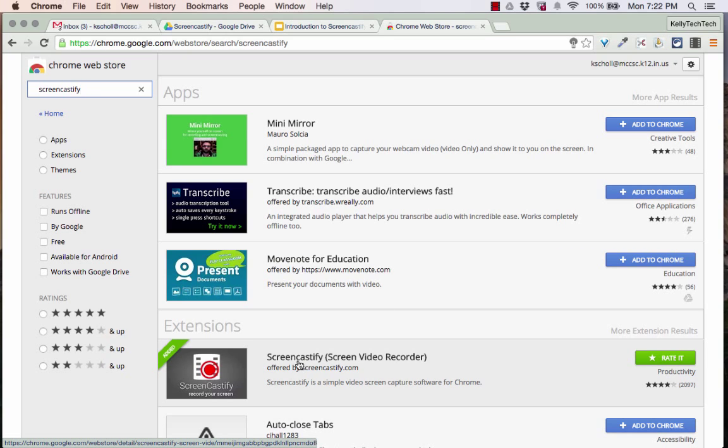So you'll see that Screencastify is the first extension that pops up here. And mine currently says rate it, but yours, if you don't have it installed, will say add to Chrome. Your students do currently have Screencastify available to them. So if you like the way that this looks for screen capture, it's definitely something that you can ask your students to create. Because I already have it installed, you'll see that the little extension is showing up right here. And when I hover over it, it says Screencastify Screen Video Recorder.